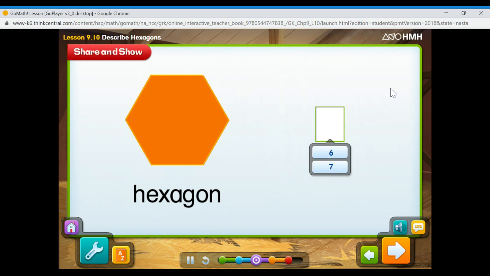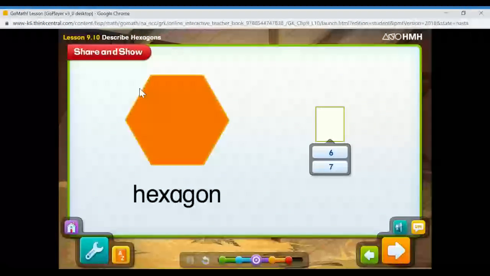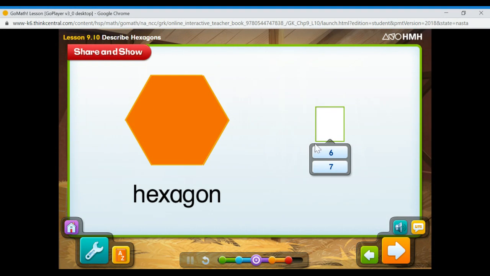All right, so take a moment of think time. How many sides did we choose? I'm going to go back and recount one more time just to be sure. 1, 2, 3, 4, 5, and 6. If you think 6, you are right. Hexagons have 6 sides and 6 vertices. Beautiful job.